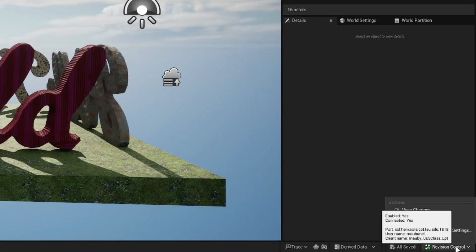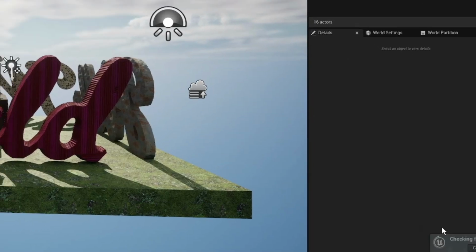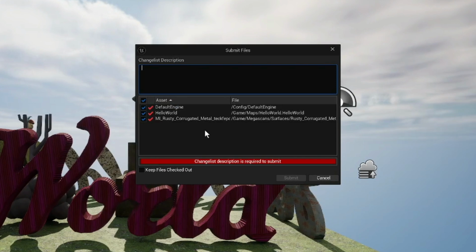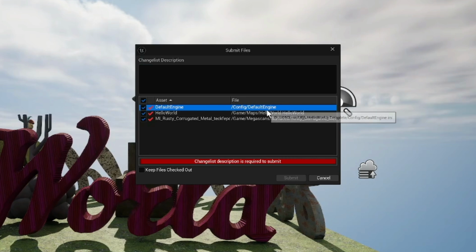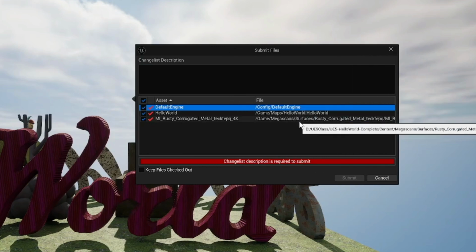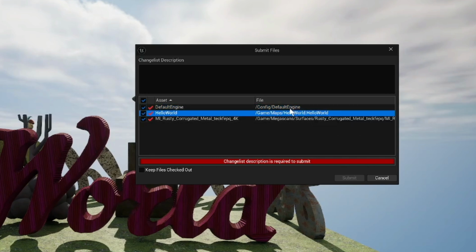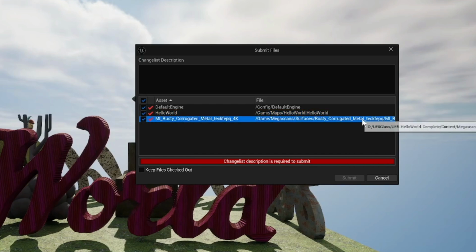I did a unit of work. I'm going to go here. I'm going to submit content. And it says, hey, Mark, you've changed the config in the default engine. That was probably me setting that file. No, I think that was a change I made earlier, actually, before this call. And I did make a change to Hello World that I didn't do. But really, there should only have been this one change here on this corrugated material that I downloaded from Megascans.